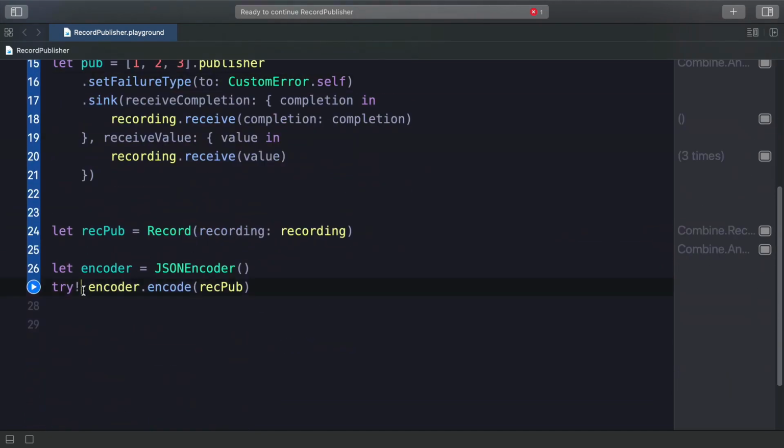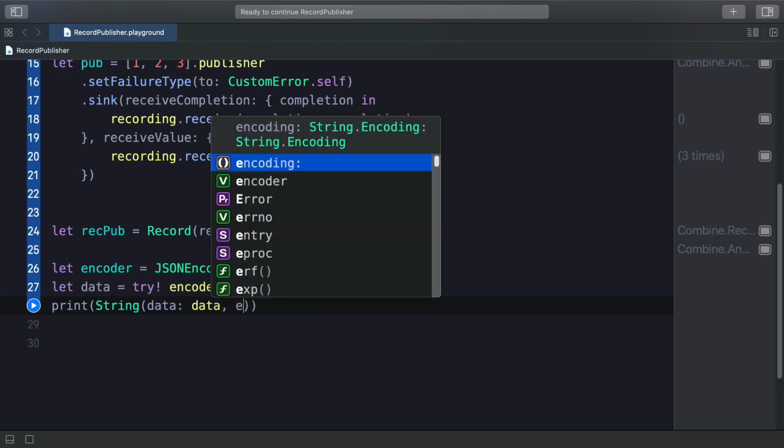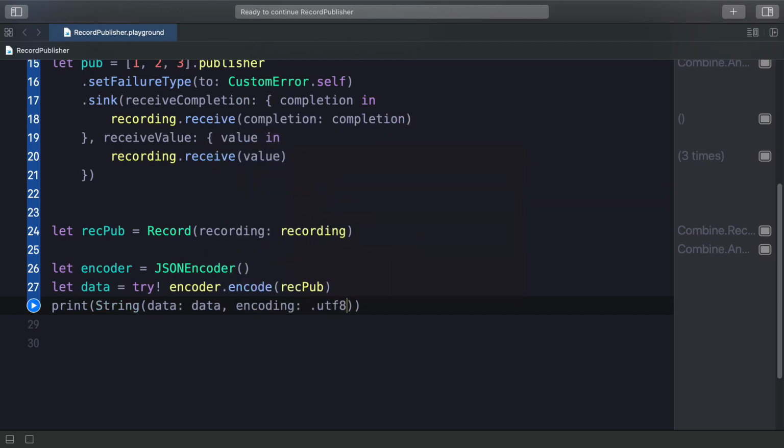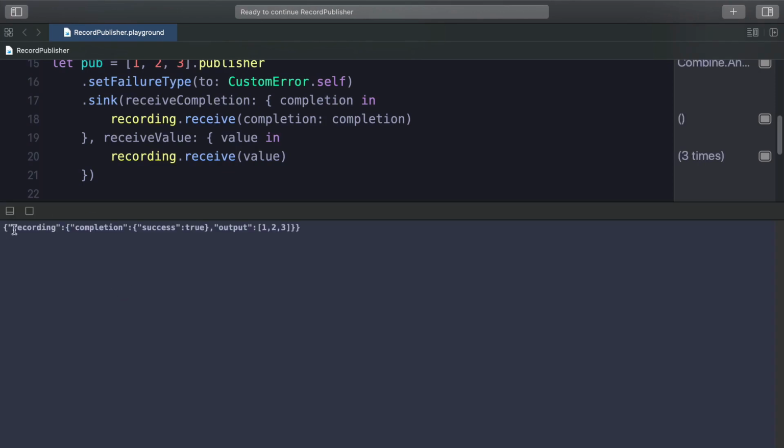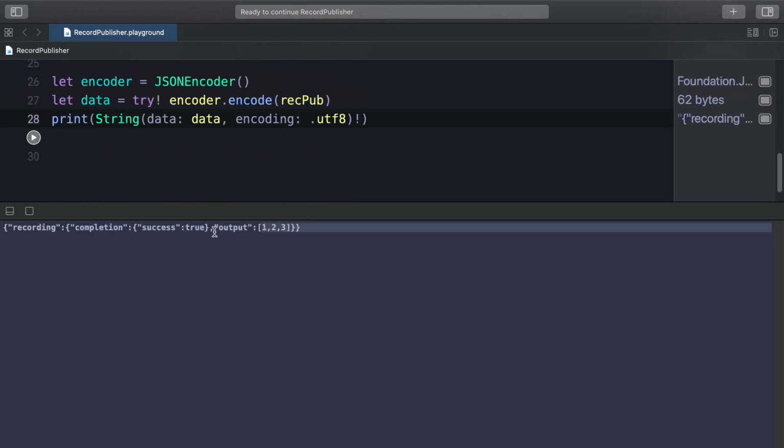But then we go back down here, and now this has encoded this to some data. And if we want to look at that, we can print out that data converted to a string using the UTF-8 string encoding. And let's take a look and see what it looks like. You can see that we get this JSON structure that says recording, completion is success and true, and the output is 1, 2, 3. So as long as your types are codable, it works just fine.